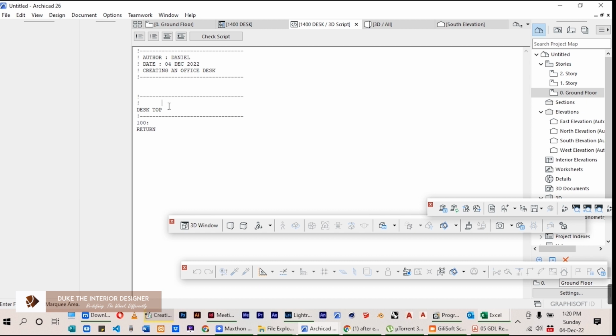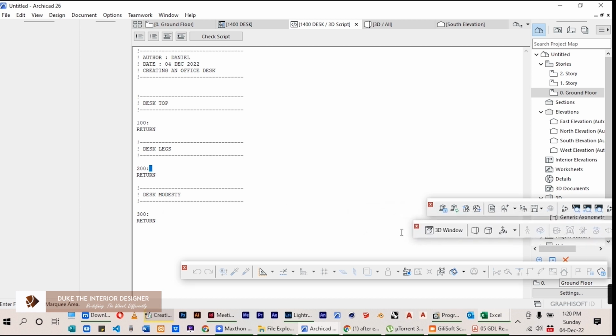Okay, that's the desktop. Copy this and make this 200. This is a different thing. These are desk legs. Copy this again and give this 300 and call this desk modesty. It's always good to keep checking your code, otherwise you mess a lot.